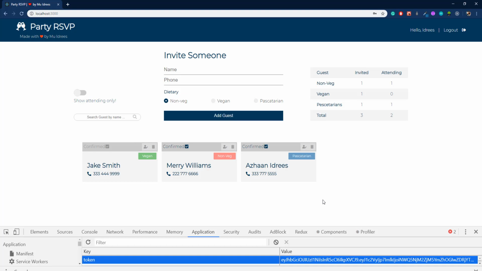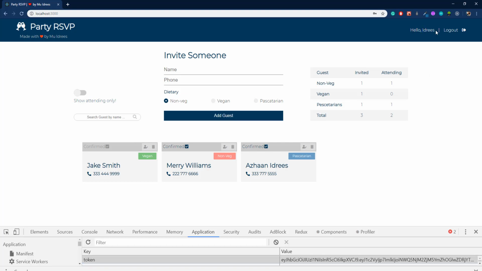And the other thing, as you can see, this "Hello Idris" is also static. So once we are able to get the user from our backend, we would be able to see whatever the username is here as well.